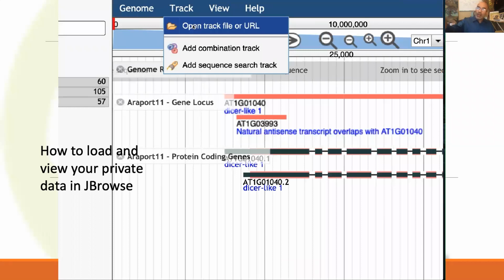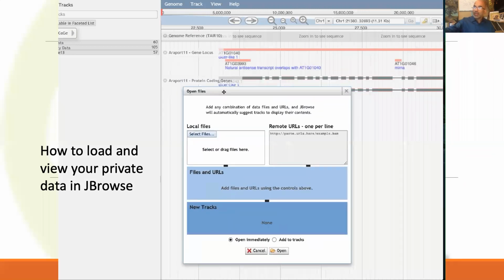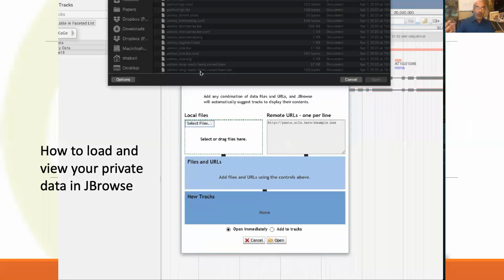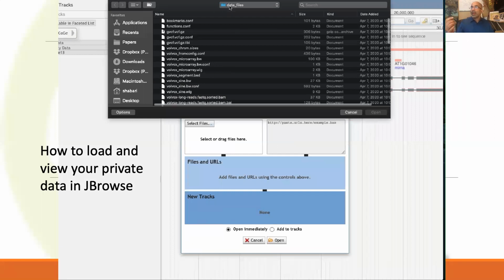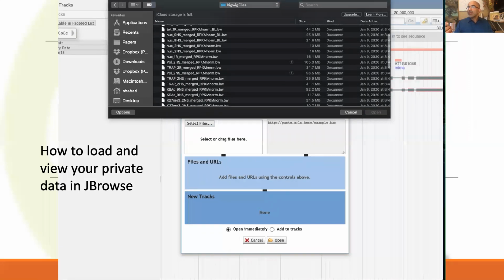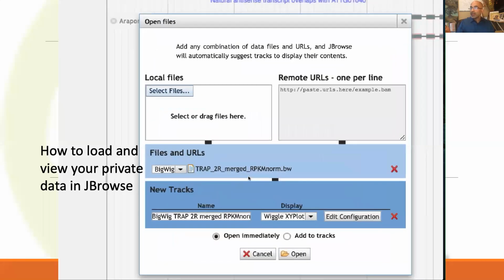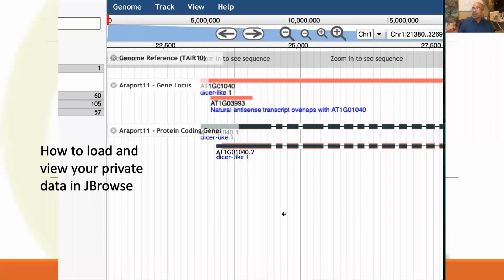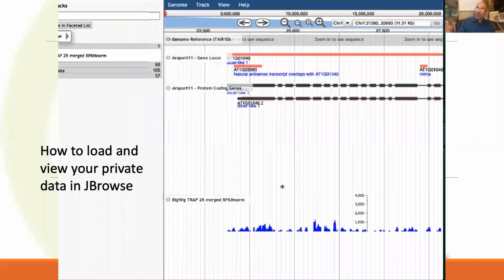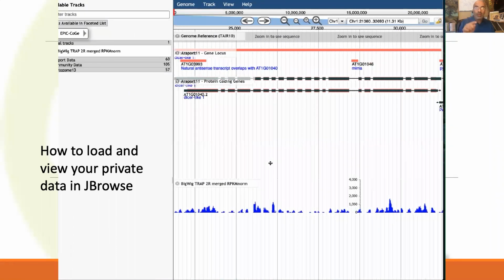Under track, you go to open track file, zoom out, and now you can select the file that you want to load. So I'm going to load a big file, which is, give me just one second. I think it's a TRAP-seq data set. And I'm going to open that TRAP-seq data set. You can name it anything you want. And now when you click on it and you zoom out, you're going to see that TRAP-seq data showing up on your browser. Now this will only be visible to you.